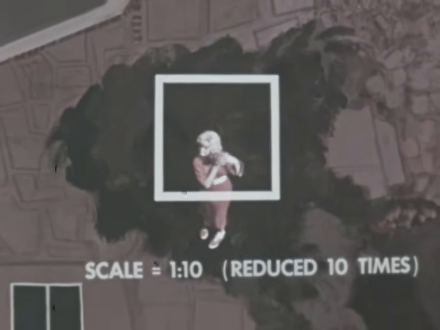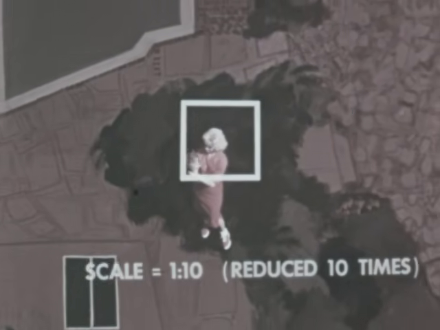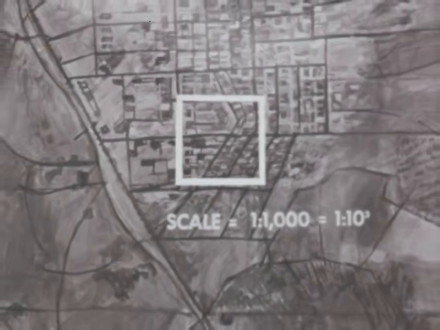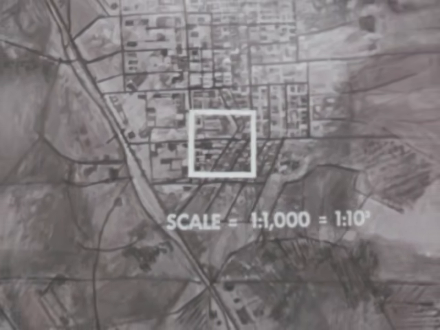We move upward 10 times with each shift of scene. The area coming into our field of vision increases 100-fold, while each new image is on a scale 1/10 of the preceding. When we reach a height of 2 miles, most of the hometown of our girl comes into view. On this scale, 1 foot on the screen should equal 1,000 feet in actuality.